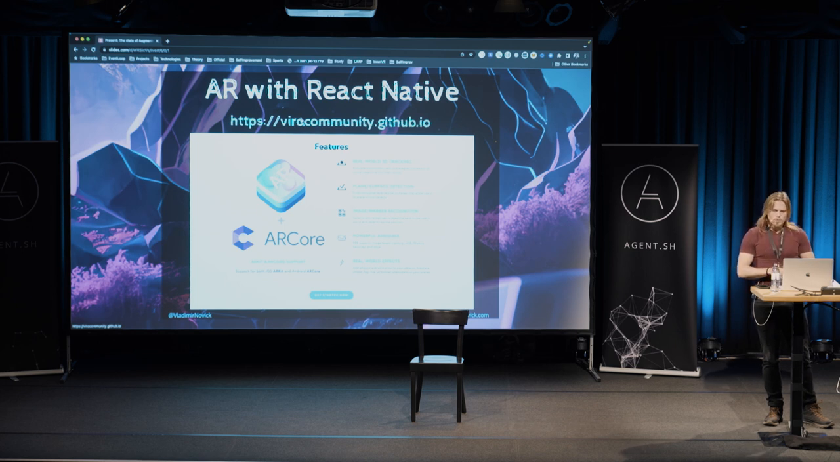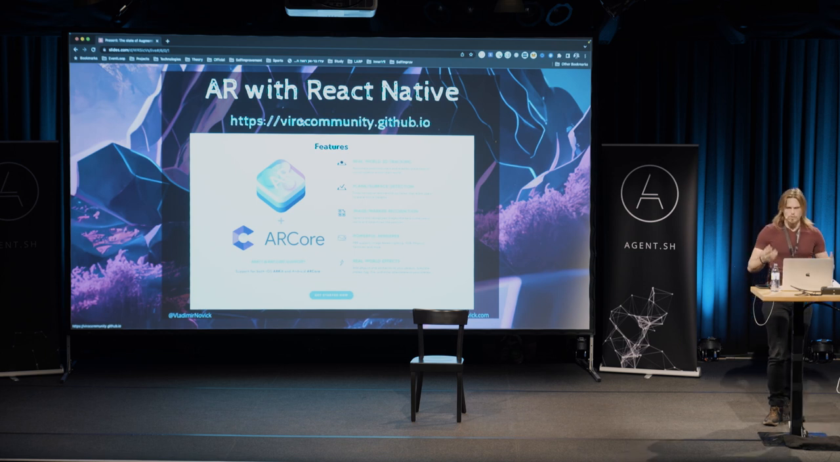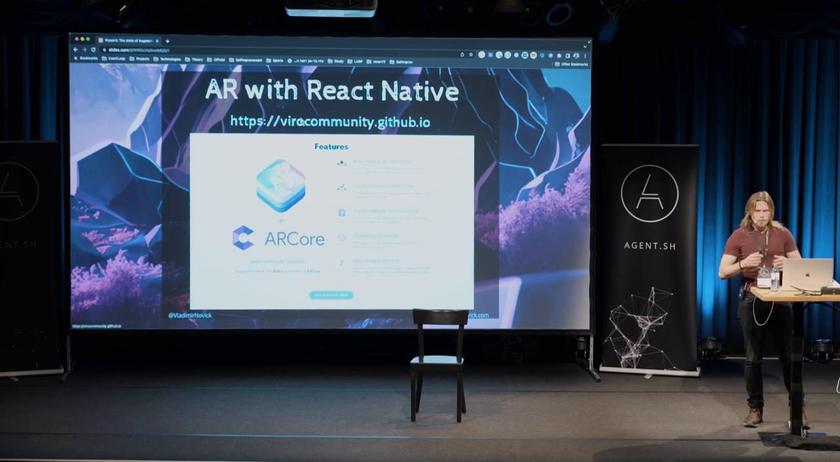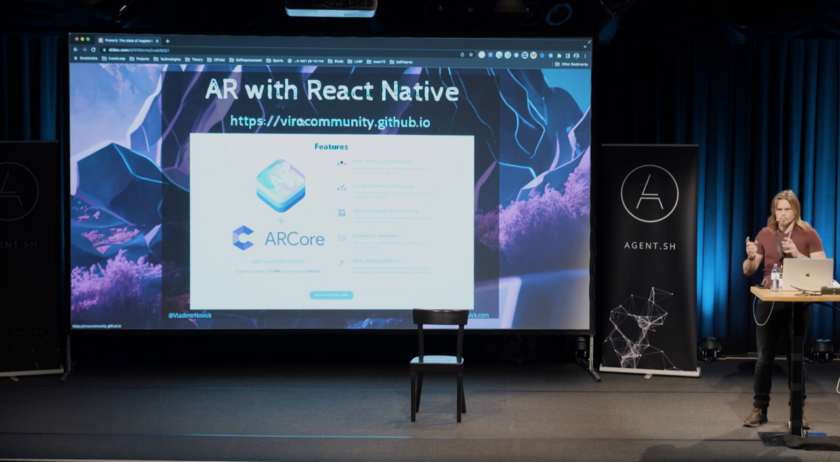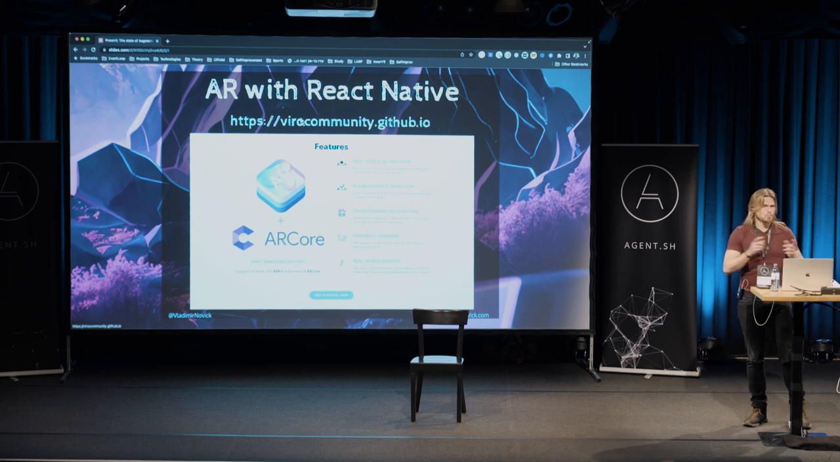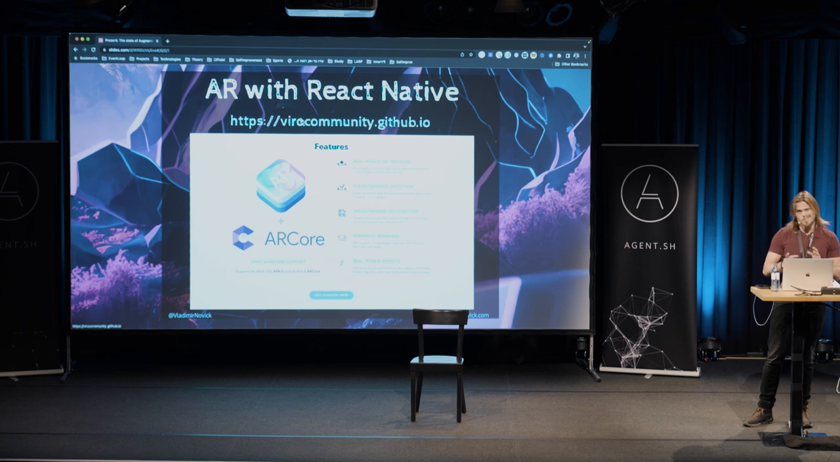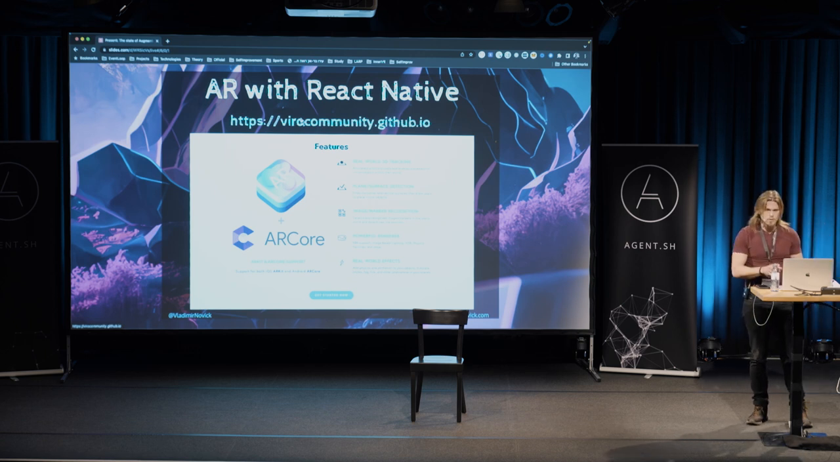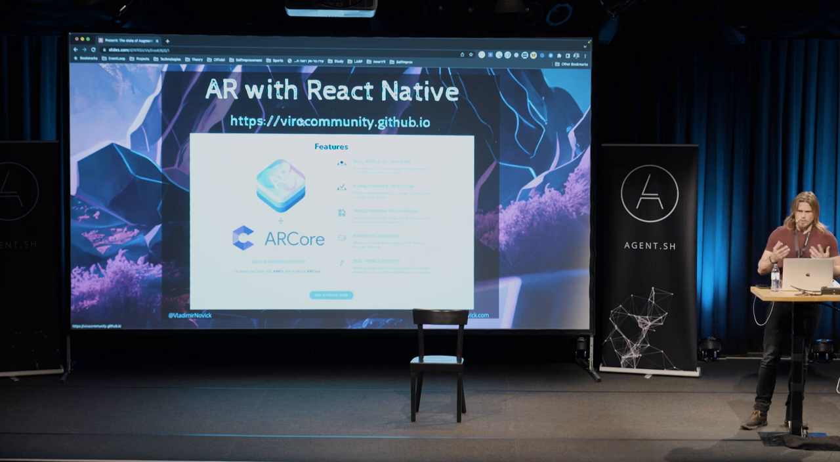It has real-world tracking, plane surface detection, markers, renders, real-world effects, et cetera, et cetera. Now, if you were at the conference in 2019, you've probably seen pretty much the same slide and pretty much the same library, because nothing really has changed on that front since 2019. So the library is still there. It's still working. It still does the job for cool, simple things in an amazing manner.